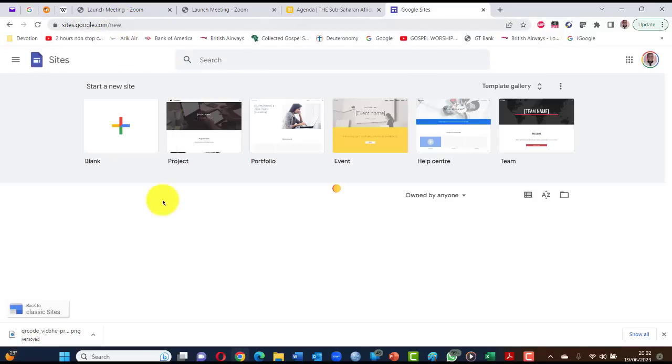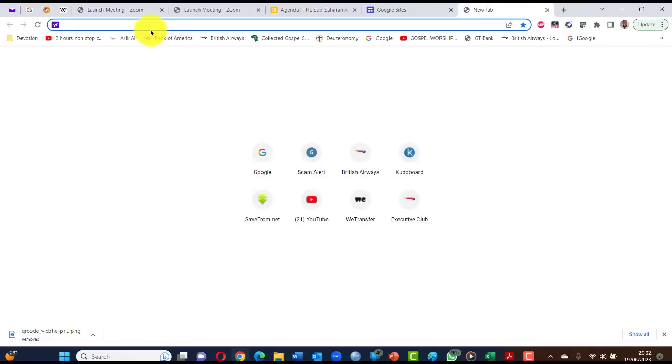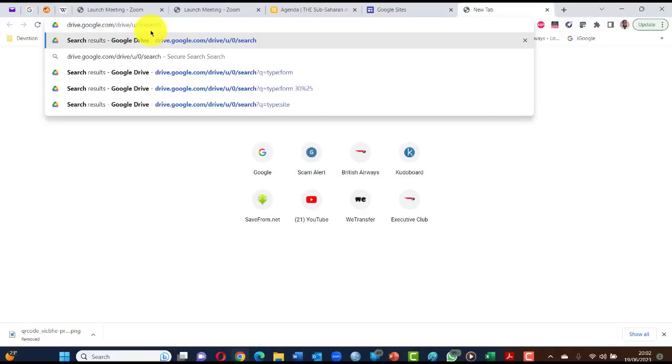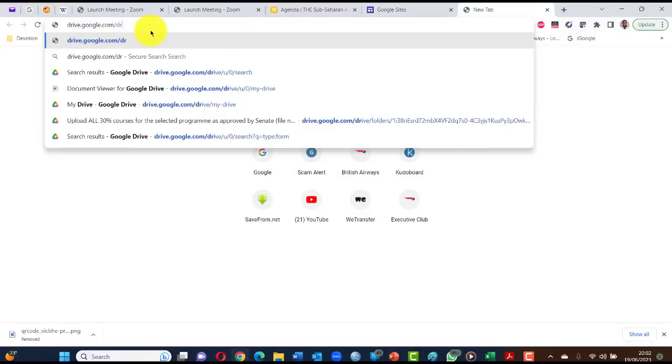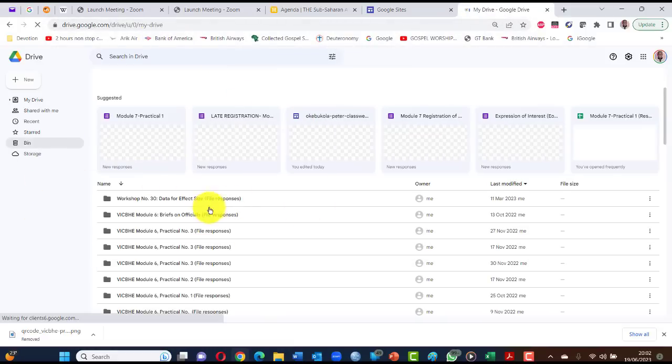sites.google.com. So you can see it has come with my site here. If you want to go to your drive, you can open another tab here and then just type, what should you type? Drive.google.com. That's the one, and you hit this. So it now comes up with your drive.